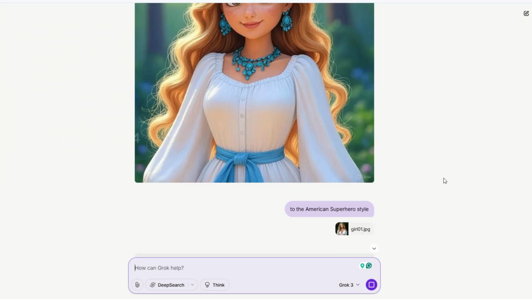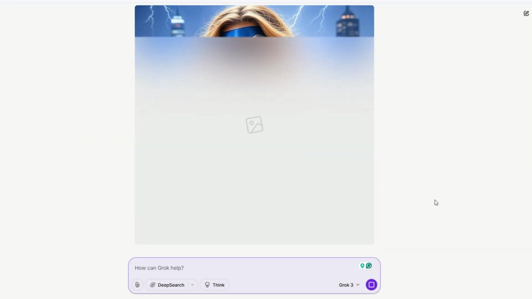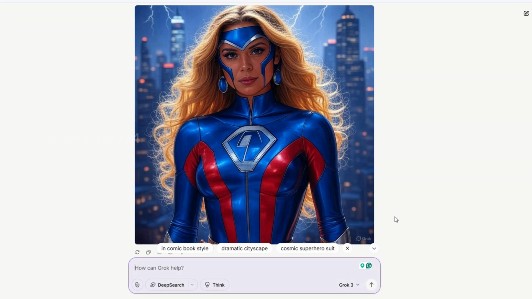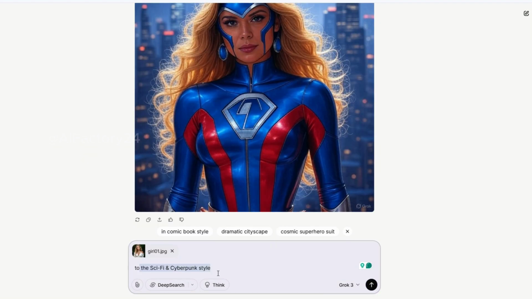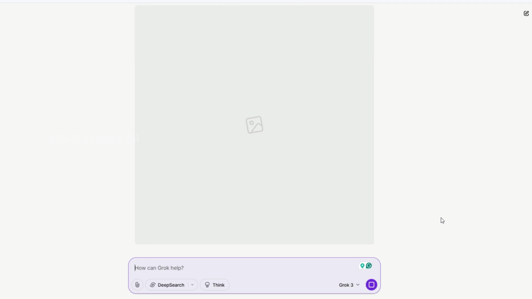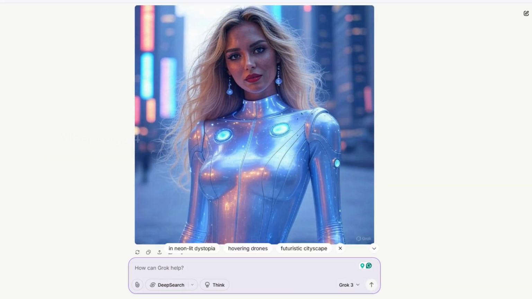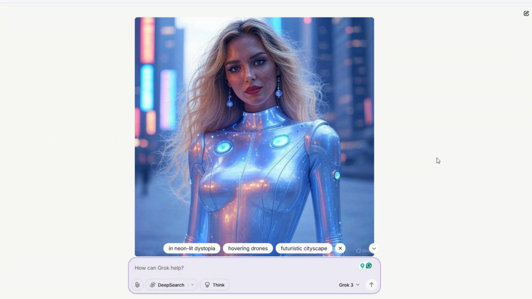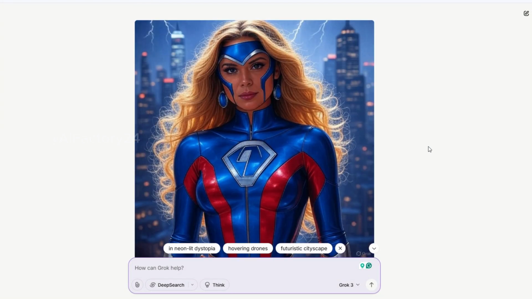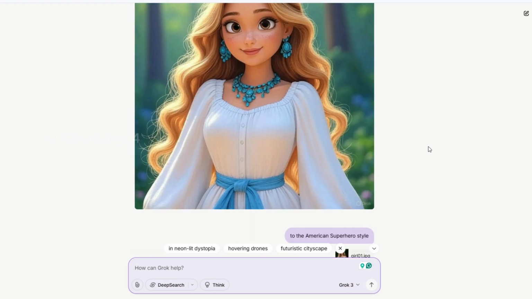Now, try the American superhero style. Bold, heroic, and true to the classic superhero standards. I think this generation tool is exceptionally impressive. Finally, let's check out the sci-fi and cyberpunk style. The results are breathtaking, proving that Grok is just as remarkable as ChatGPT. The best part? It's completely free.